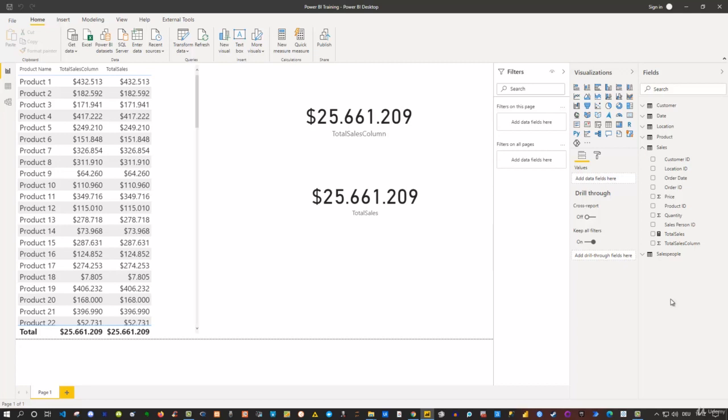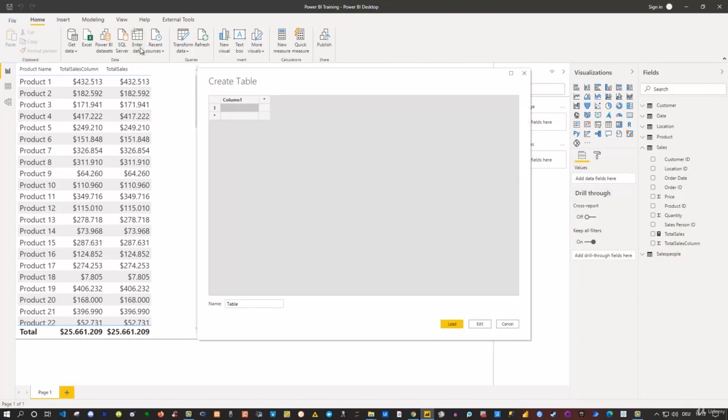And in order to do this, what I will do is at first I go under home here in the ribbon, and under home there's the option to enter data. We talked about this briefly, simply if you want to add manual data. Now what we need is an additional table which we can use for our measures. So that is why we simply click here and create a so-called dummy table. Now for this dummy table I simply put in a 1 here, it doesn't matter what you put inside, and then you name this table.